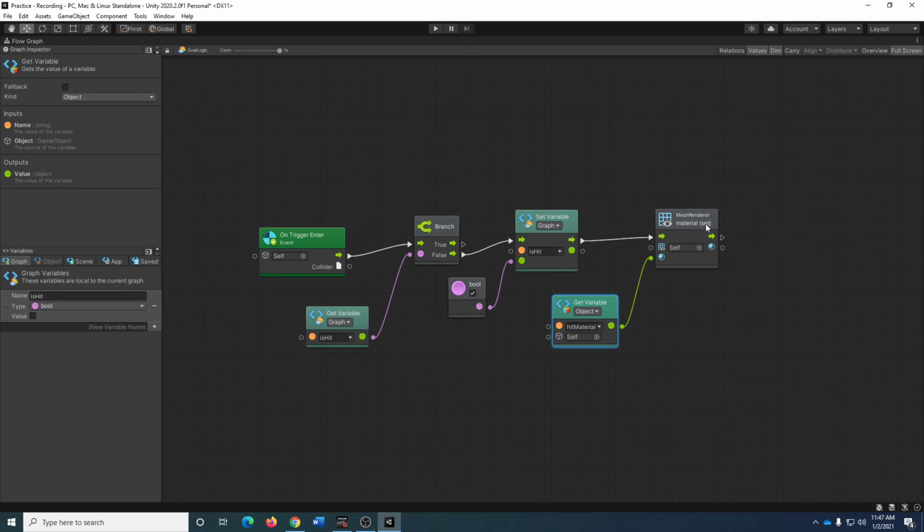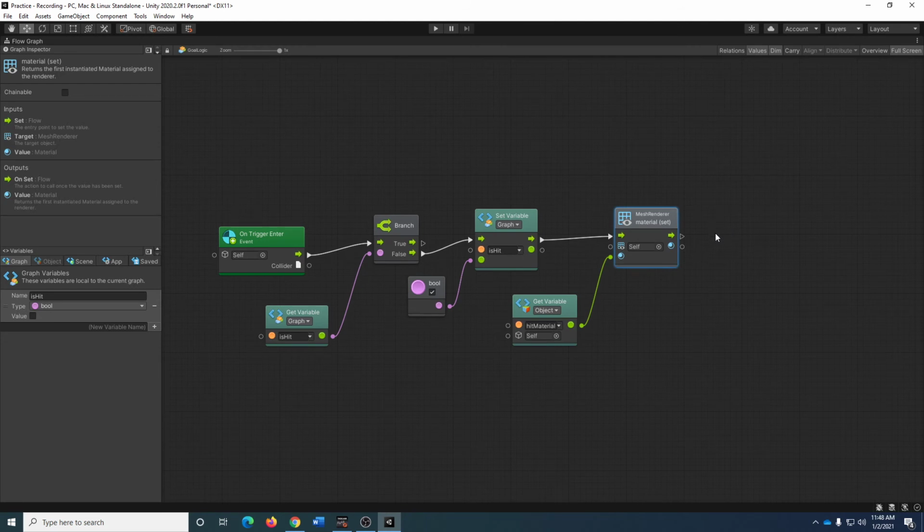So there we go. Assuming that I remember to set my object up correctly, this will work. There's one last thing I need to do. I need to increase that hit count.